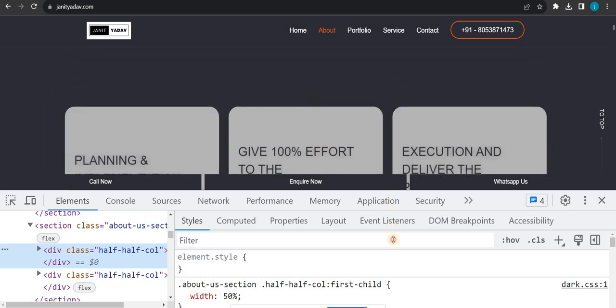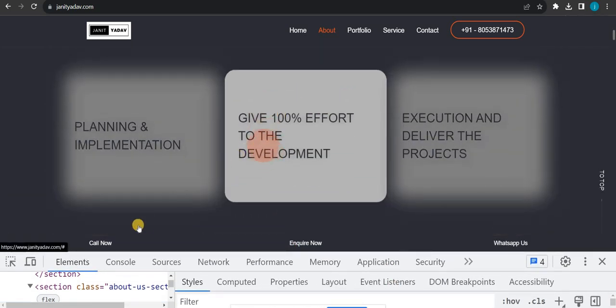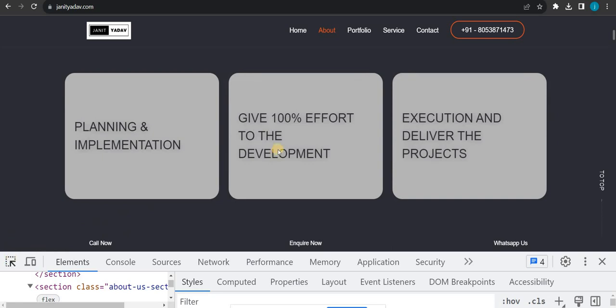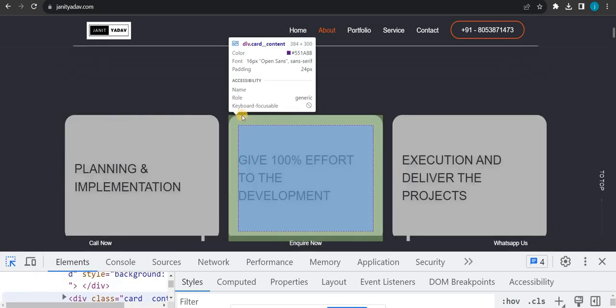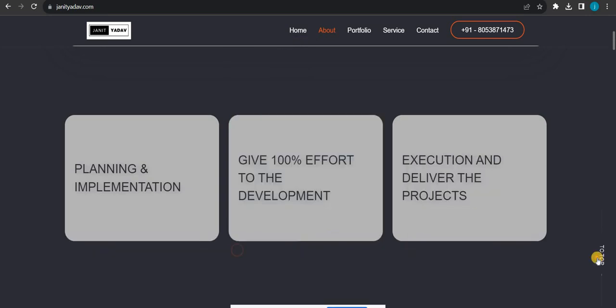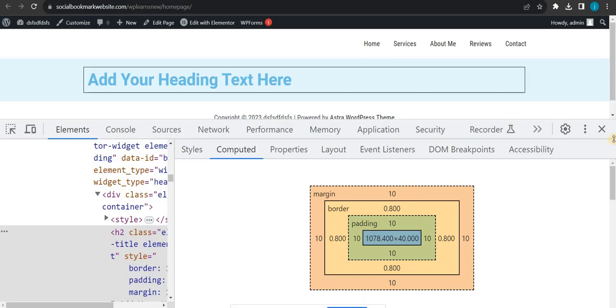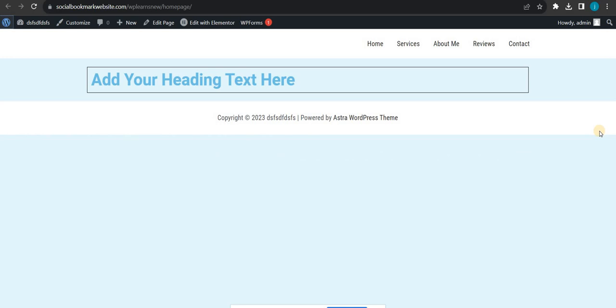Any doubt in this line? So from this, you can find the size and give it to the designer. Otherwise, you can just press Control Shift I.